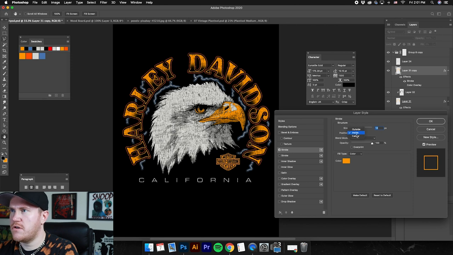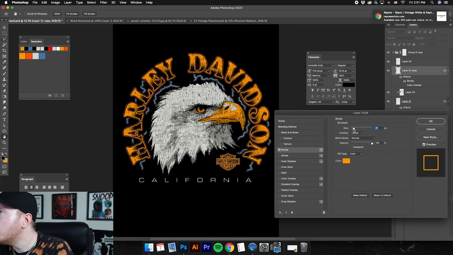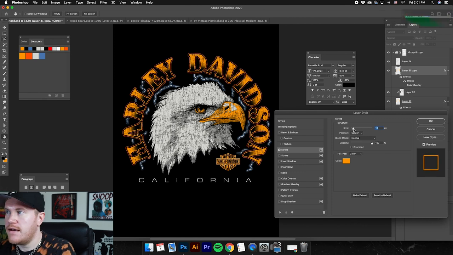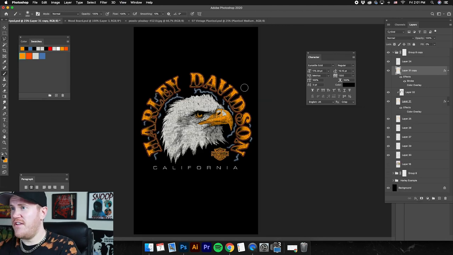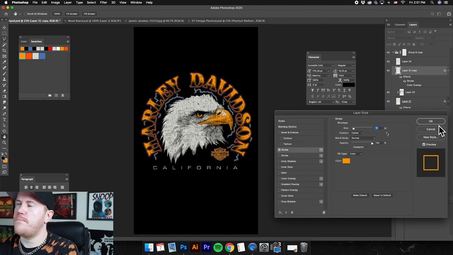Actually, maybe a center stroke. Oh, got that update. I got a weird Chrome notification from Represent, which is kind of weird. I didn't remember signing up for that, but that's cool. So yeah, center stroke actually is what I ended up doing at 15, right? 15 pixels, cool.